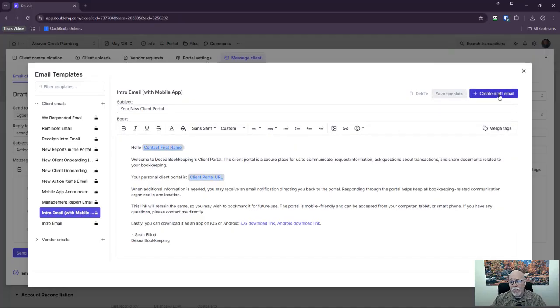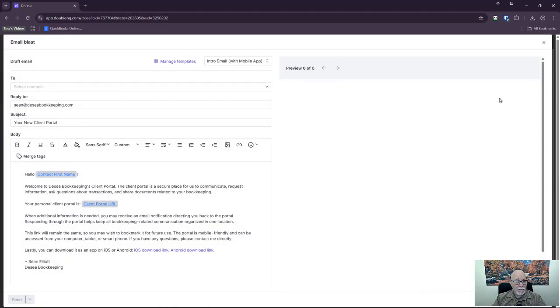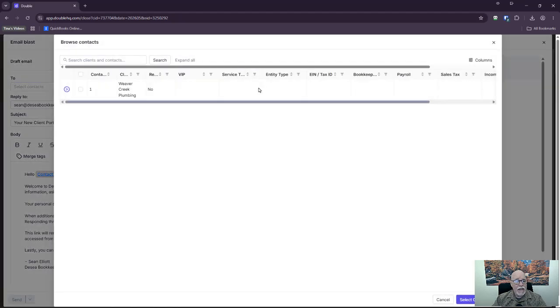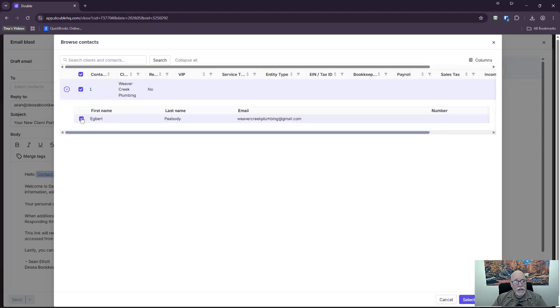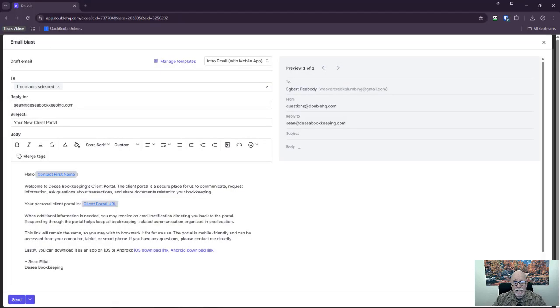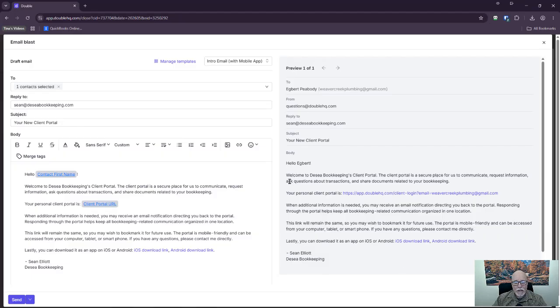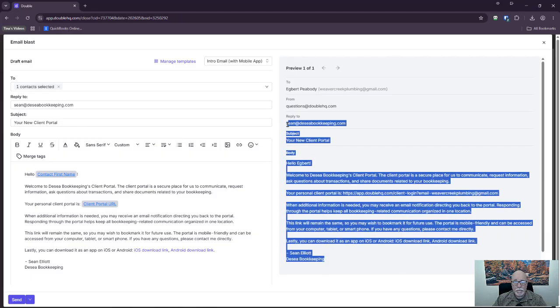Now you go up here to Create Draft Email. Okay, and this is kind of cool. I really like what Double did here as well. We go ahead and select our contacts. It automatically shows all of our clients. You click on the client and then, if they have multiple contacts, you can select which contact you want this email to go to. We want it to go to Egbert Peabody, that contact we just created. So we're going to click on Select One Contact. Now this is what's really cool. This is exactly how it shows up for your client.